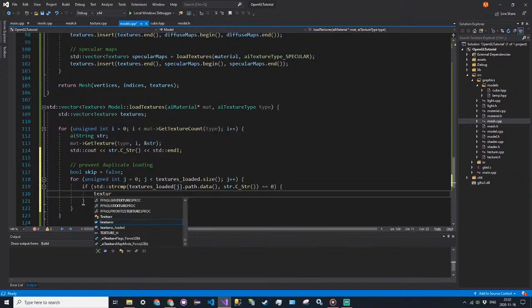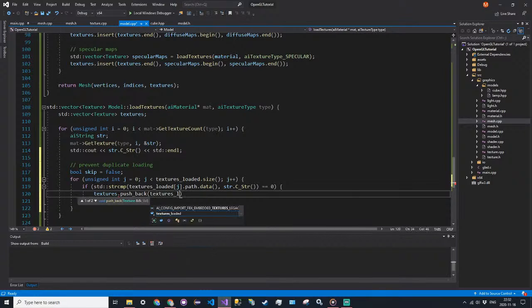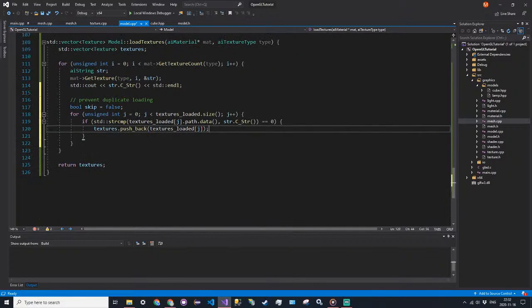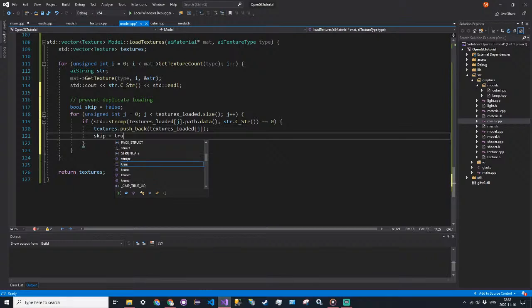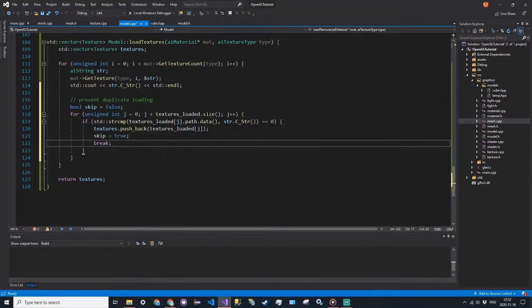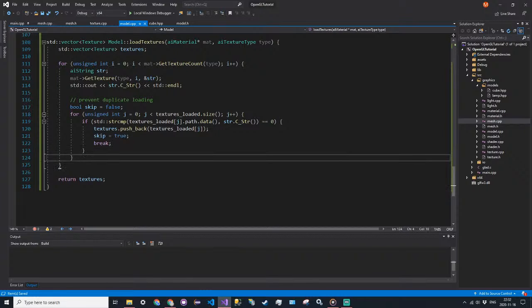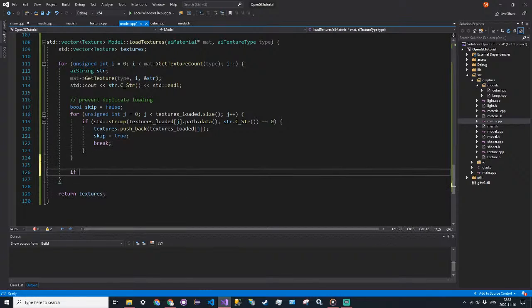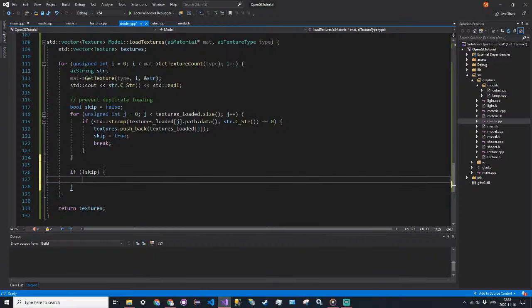So we're just going to say textures.push_back, and we will pass in a copy of textures_loaded at j. So we're just going to pass a copy of the already loaded texture. Then skip is equal to true, then break. So we have proved this assumption false, and we can skip loading it again. All we have to say now is if not skip, we will go into here, and it's not loaded yet.